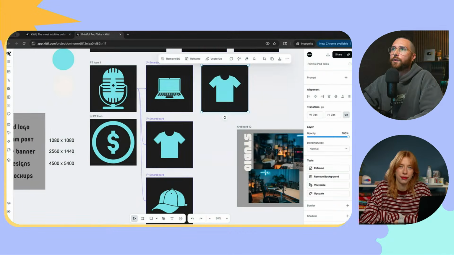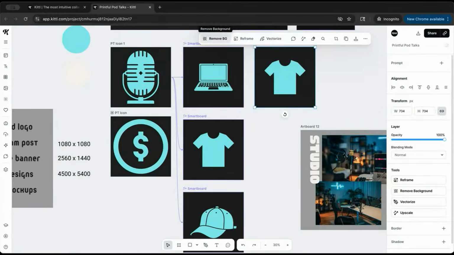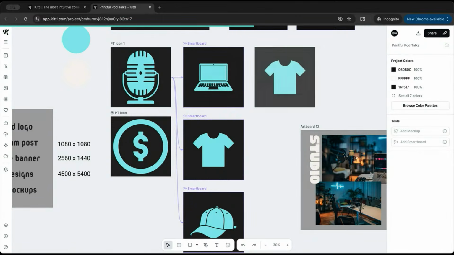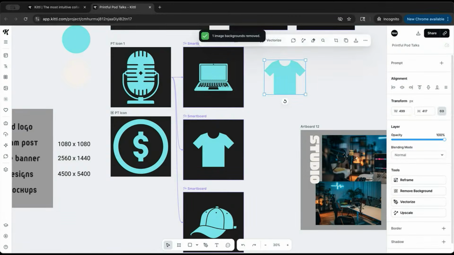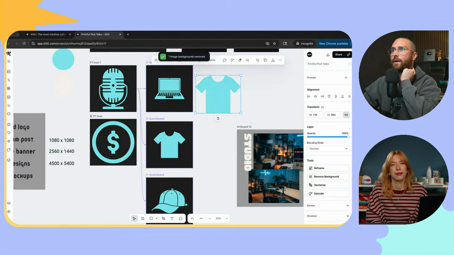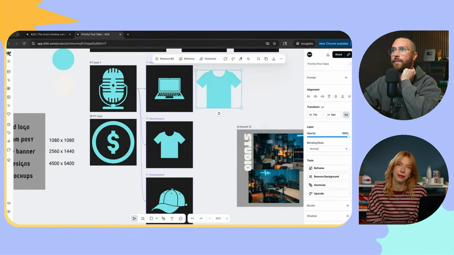And then if we look up here in this contextual taskbar, you see remove background, and you also see it over here on the right side. And if I click that remove background, in just a few seconds it's now going to take away that black border that's surrounding the t-shirt and leave me with a clean icon that I now can use on anything.